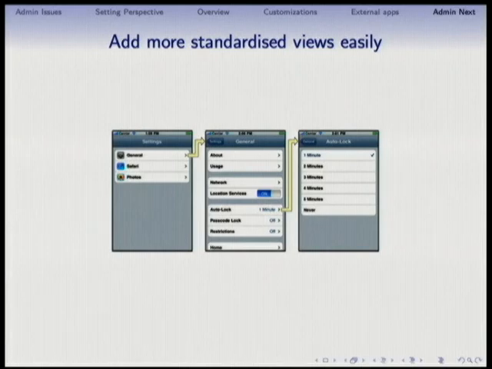For example, a navigational view controller itself is something that would be really good.